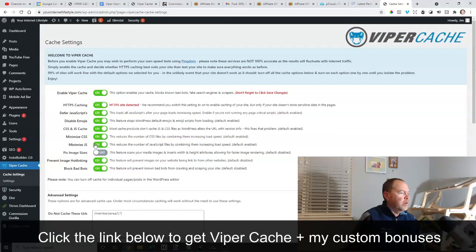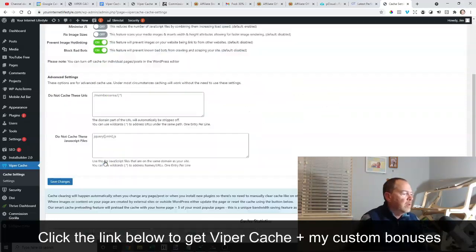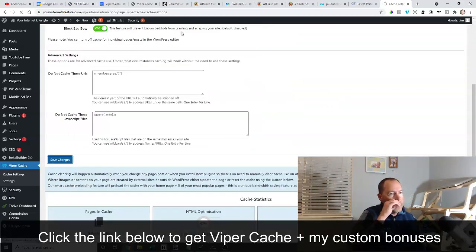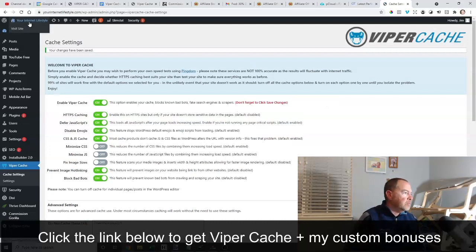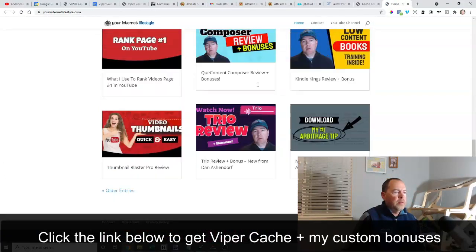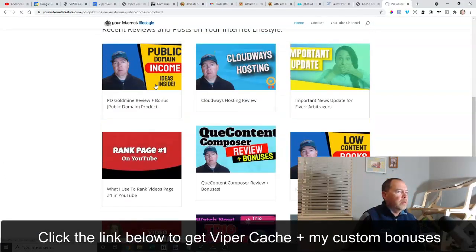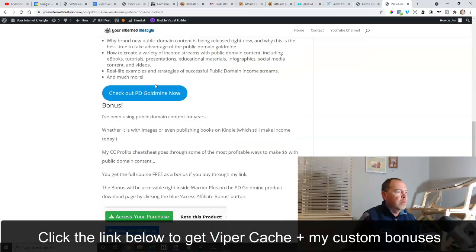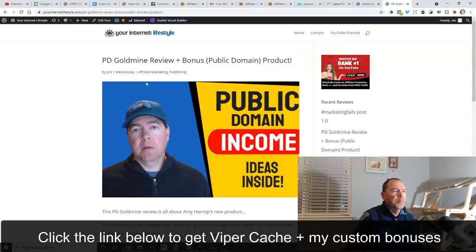I wonder here though on minimizing CSS and JavaScript. That's something you want to test out for sure before you enable those. So let's save changes. Let's just make sure that nothing's broken here. Okay, so everything's looking okay. Okay, cool.